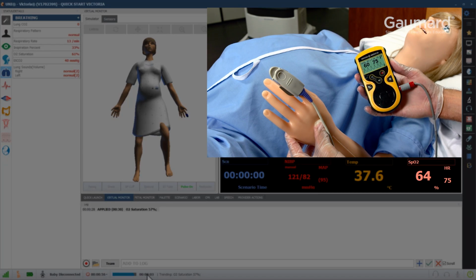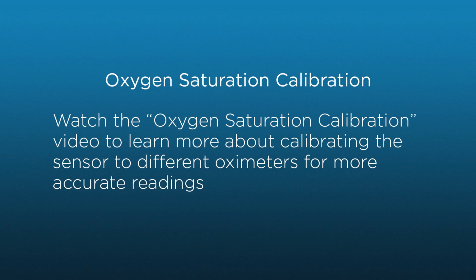When changing pulse oximeters, if the readings are not accurate, view the oxygen saturation calibration video to recalibrate the simulator to the new oximeter.